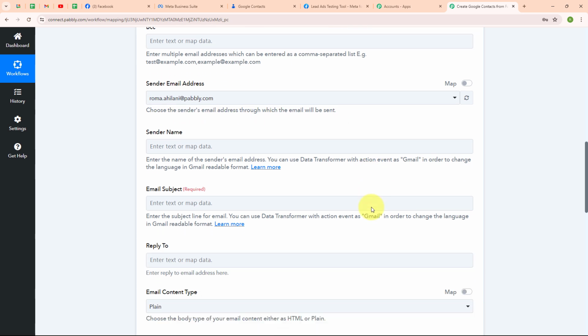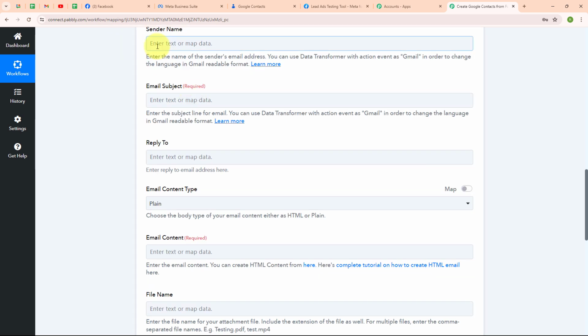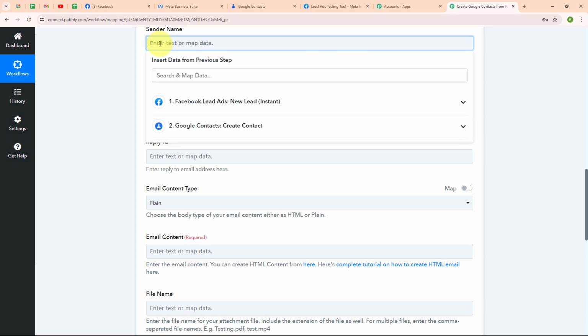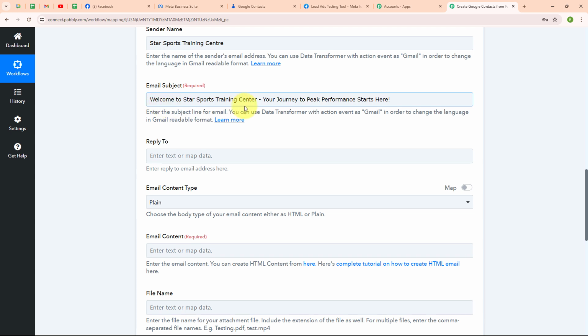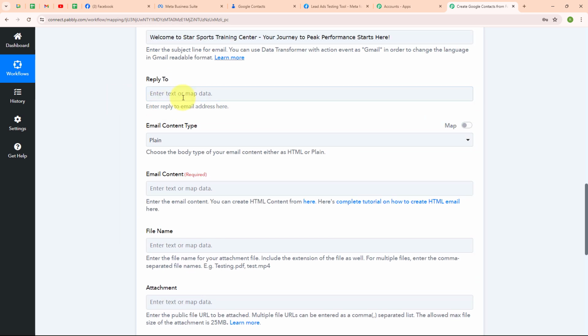Moving forward, it is asking for sender name. For the sender name, I'm going to enter my company name, that is Star Sports Training Center. Moving forward, it is asking for email subject. Here I'm going to enter an email subject such as Welcome to Star Sports Training Center. Your journey to peak performance starts here. And after entering this email subject, moving forward, the reply to is not a required field, so I'm going to leave it blank.